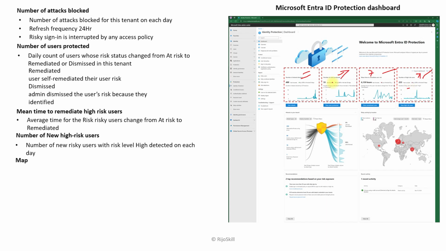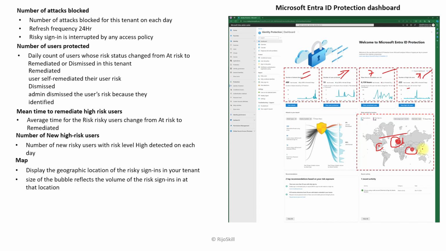Next you can see the map. The map displays the geographic location of risky sign-ins in your tenant. The bubbles are located at the different sign-in locations in your tenant. The size of the bubble reflects the volume of risky sign-ins at the location. For example, here it is 10, so the bubble is displayed for 10 risky sign-ins. That is the high-risk sign-in area in your tenant.